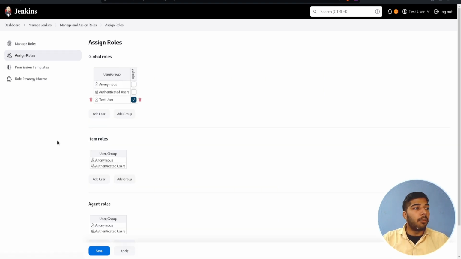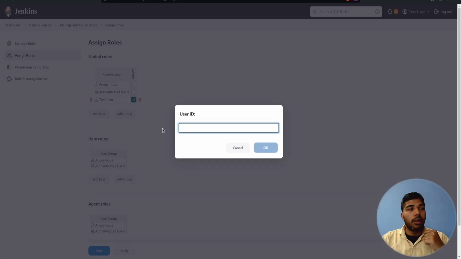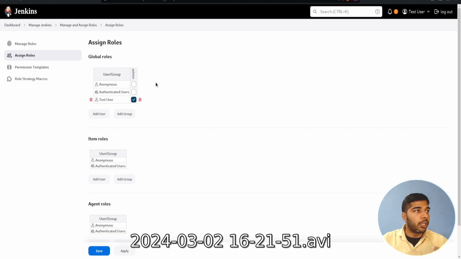And the second tab, we have the assigned roles, which basically is a tab from where you can attach users to the roles. And here you can see the test user is already attached to the admin role. Now I can click here and add other users as well to it. As per the table, you can see the admin role is assigned only to the test user.